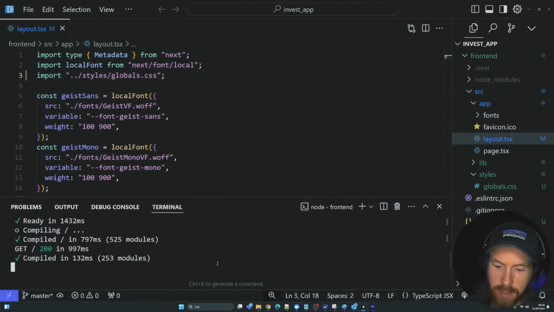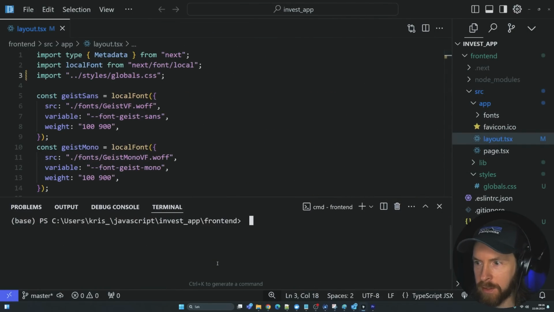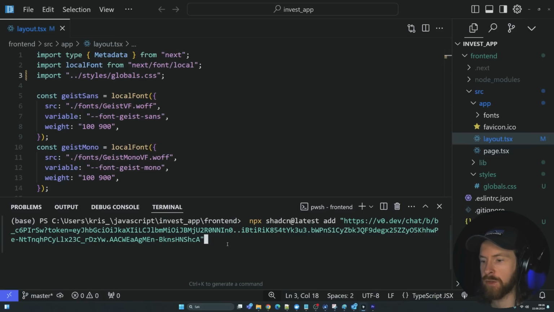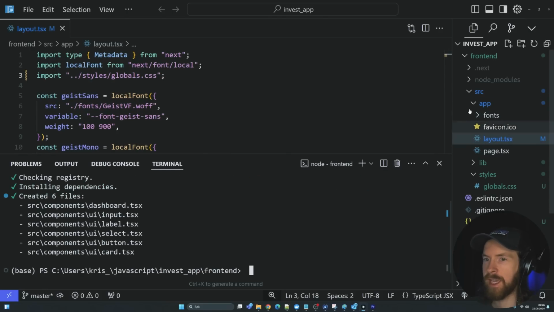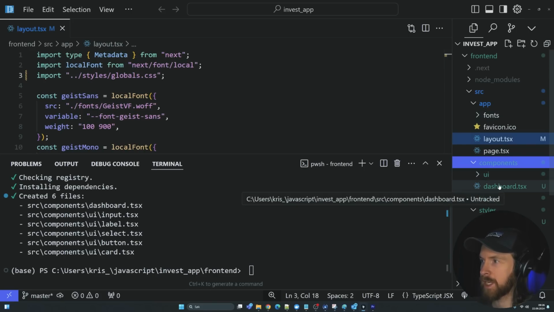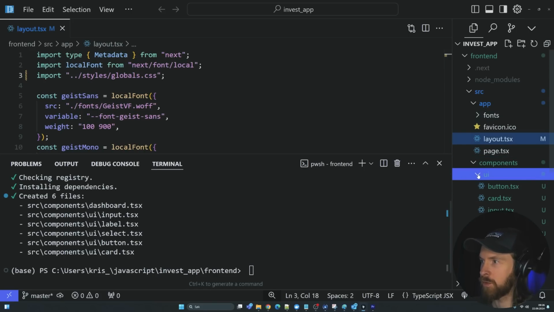So we can close this. Let's just stop this. And then we can do this, install this. So this is going to check the registry now to look for this component we created, install the dependencies. And hopefully now we will get a components folder here, right? So we have the dashboard, the UI, all we need.